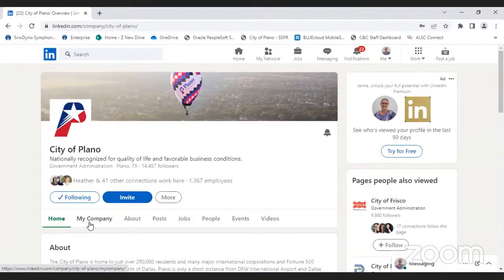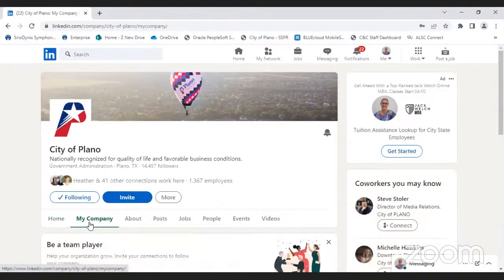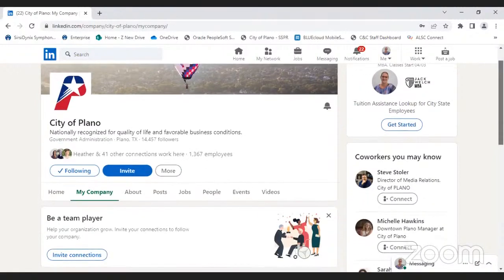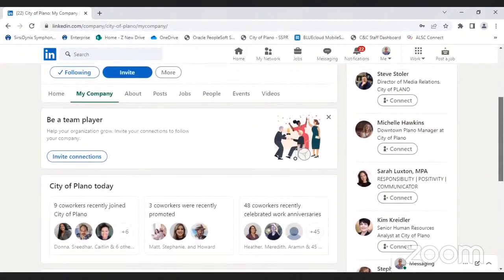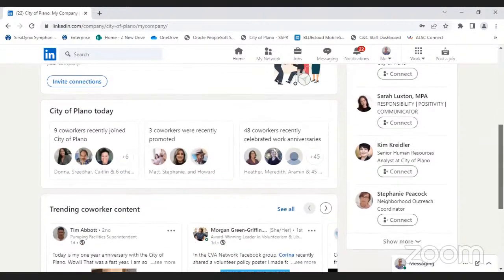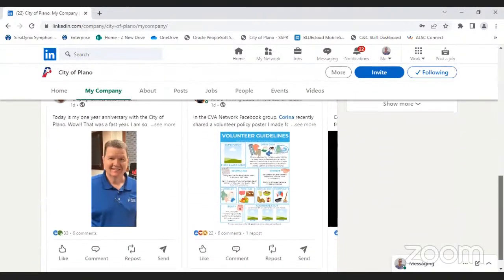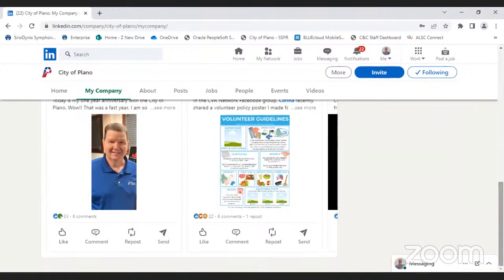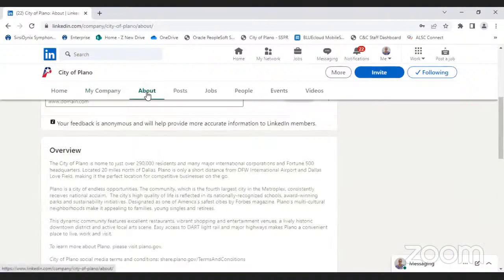The next tab is the My Company tab, and this is only going to display if you're currently employed by that company. This page will give you insights as a member of the organization, and you can invite others to follow the page, see updates to the members of the company, and view trending content from others who work for the same organization. So you can see, I can scroll through and see who my coworkers might be, content that they are sharing, and things like that.